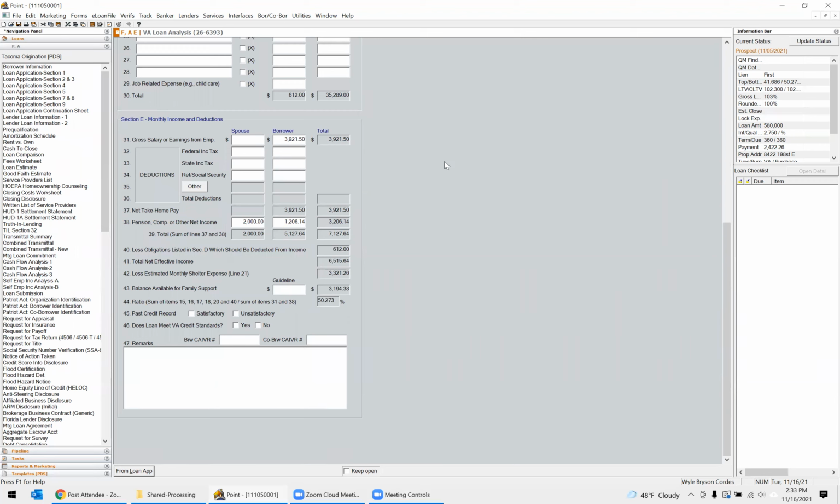So you're going to go down here. Section E is income and deductions. The income, as I said, populates between the 2 borrowers. Now, the only thing you need to do on this is you do need to put in whatever they're taking out monthly for your taxes or Social Security or all that sort of stuff.